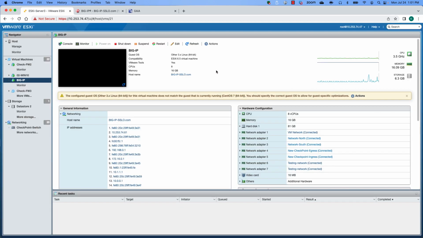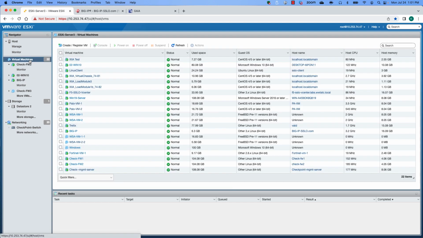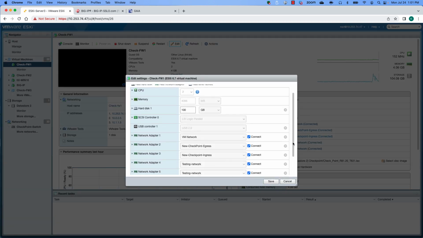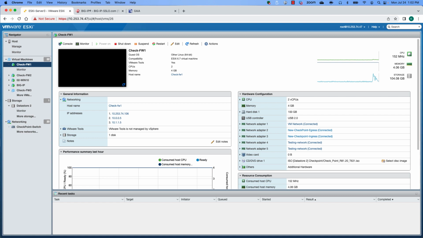Now let's review the CheckPoint firewall settings. You can see here we have that VM network again for management, and we have the CheckPoint egress and CheckPoint ingress used for connectivity from the big IP to the CheckPoint and vice versa. The other network adapters are not actually used in this example. So let's review the CheckPoint configuration.